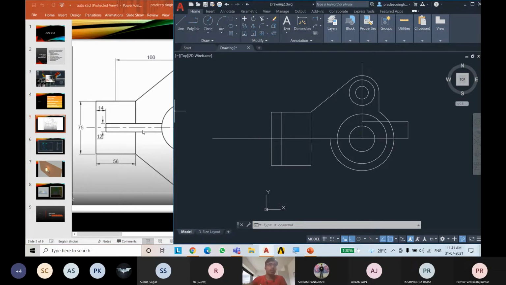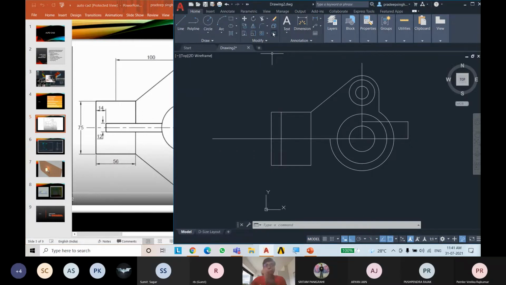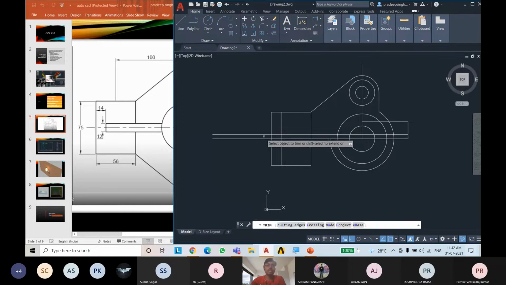Now we need to draw this line. It says that the width of this rectangle is 12. So we will be using offset again. Go to offset, type 6, half of 12. If we want only upward, just go upward and select and enter. Now just trim the unnecessary parts like this and this one.